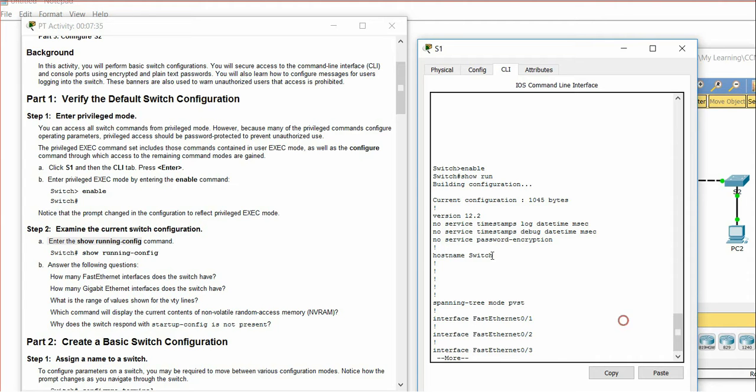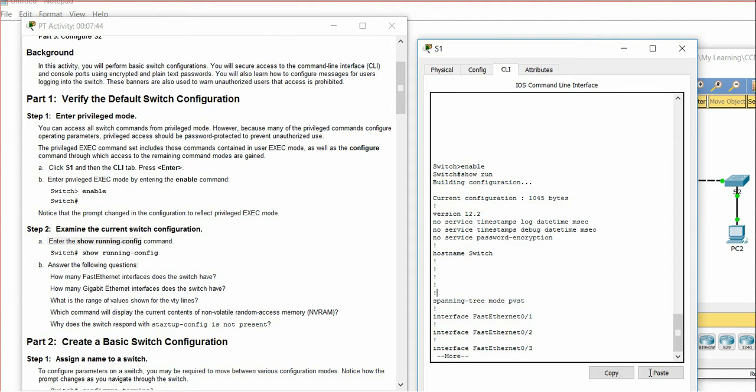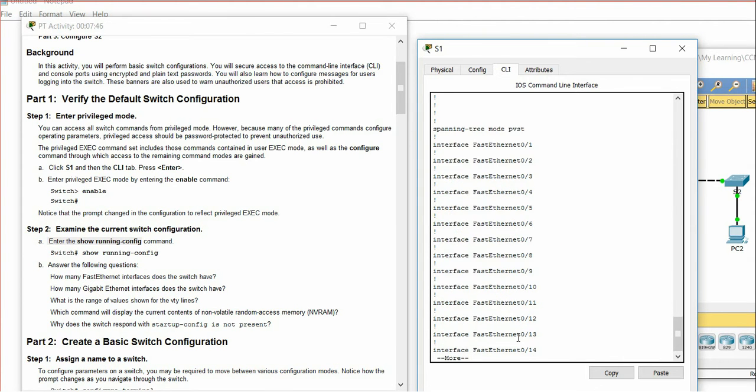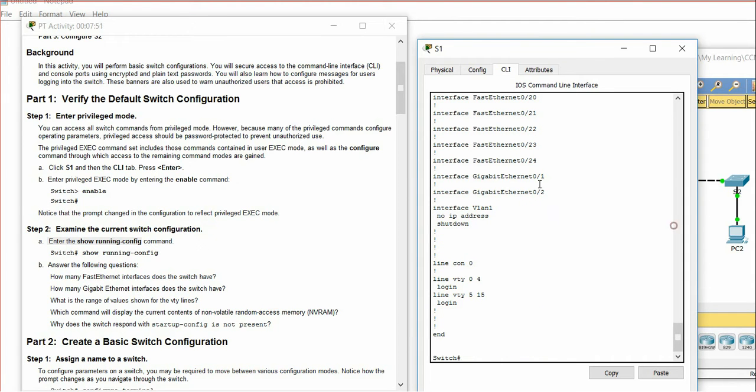Here I can see my device has a host name, switch. My default spanning tree mode is PVST. You might want to remember that. It will become important later. We have some different interfaces here. This switch has 24 fast Ethernet ports, and we have 2 gigabit Ethernet interfaces.